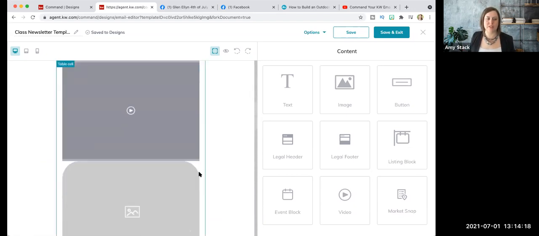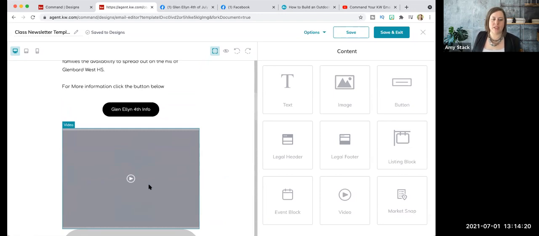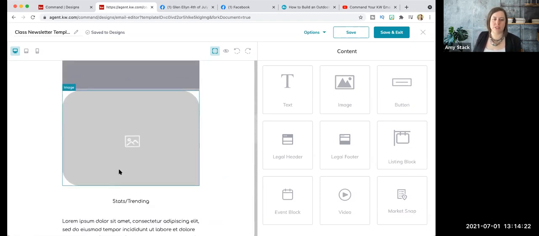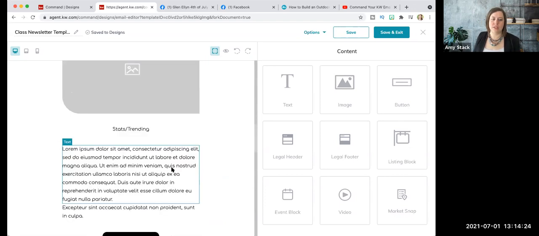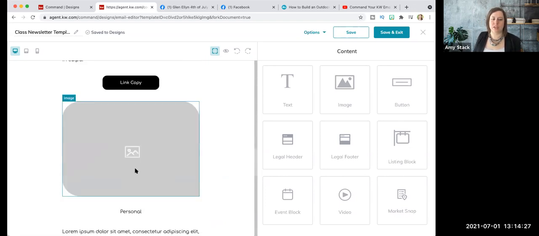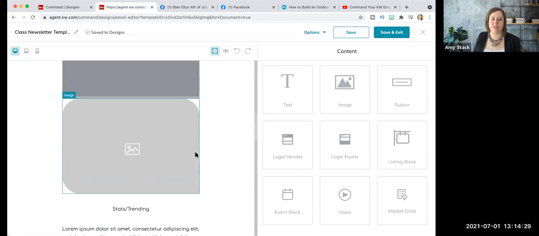So then we have, I've added a video slot in here, because I wanted to show you that feature. Another image slot was in the template, and then I put stats and trending, and then we have, again, our same option with our text and button.